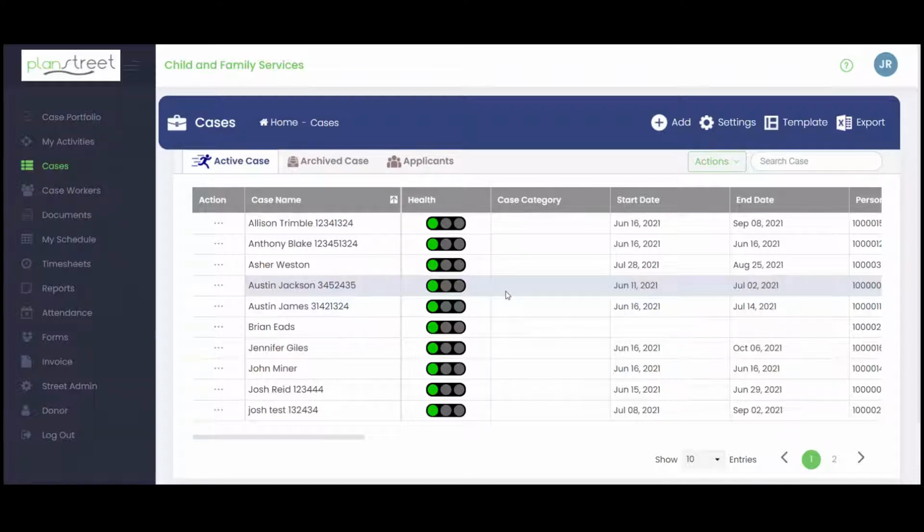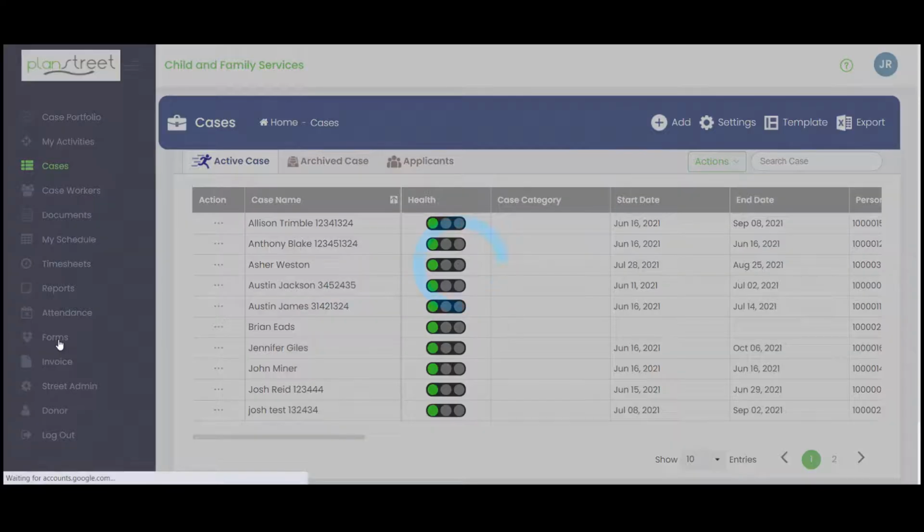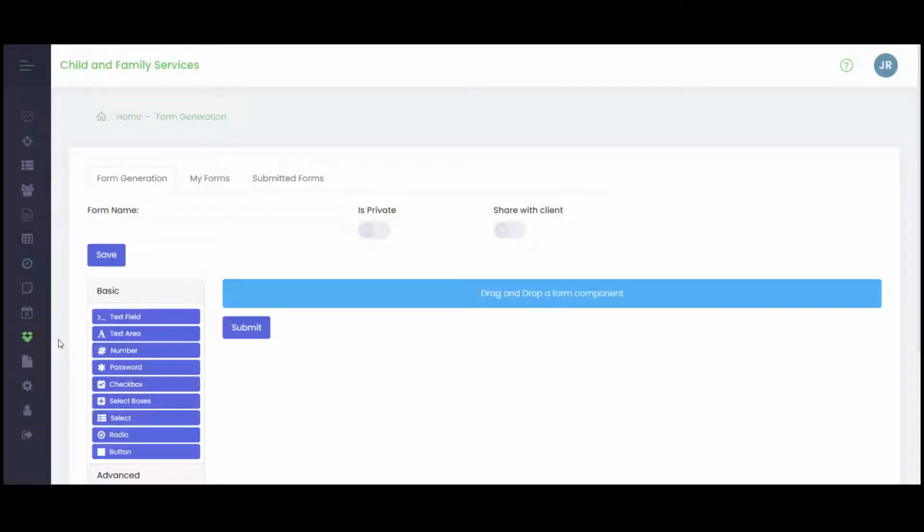So the first thing I want to talk about is the form building tool. So let's go and look at forms. When we talk about anything in the public service industry, everything is controlled by forms. So Planstreet gives you the ability to create your own forms. You can replicate paper forms that you already have, for example, and bring them in electronically, and then save those forms and use them either at the case board level or as an applicant, or to send them out to have them filled out electronically.